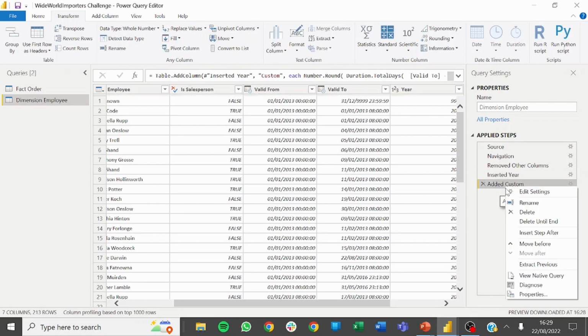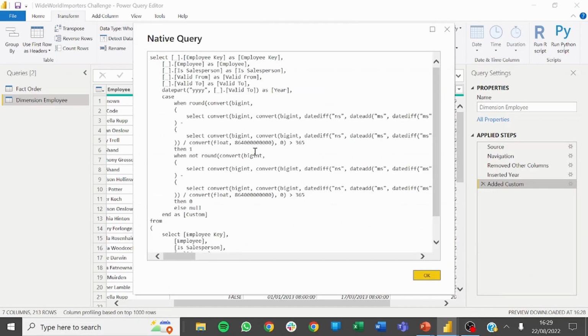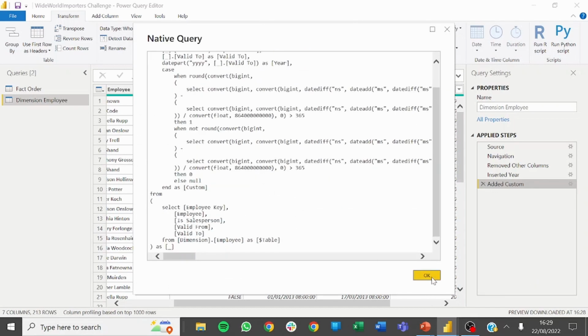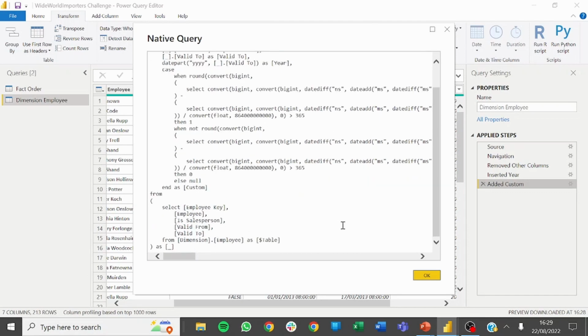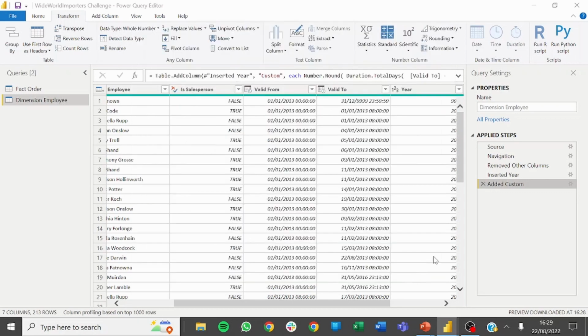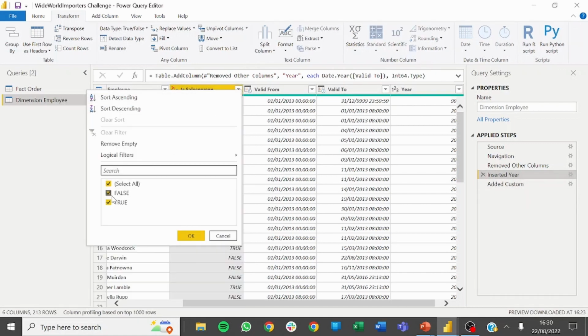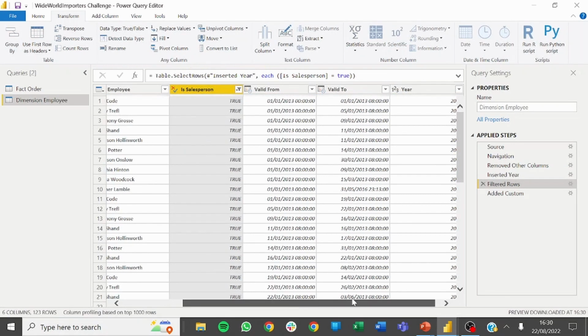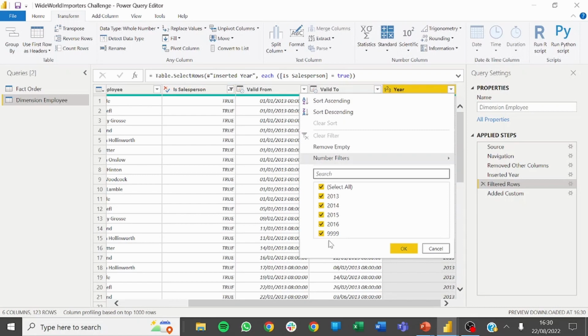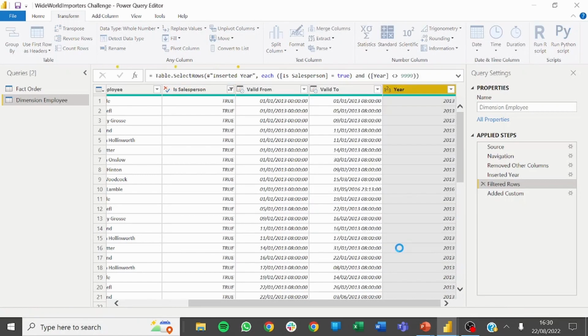By the way, you should also look at your query. Look at the length of the query. See that the query is kind of long. As we keep applying steps, the length of the query will keep increasing. So our goal, as much as we're doing query folding, is to reduce the size of the query. We want the query to be as small as possible. So what I'm going to do here is select where the salesperson is true. That's one condition. And I'm also going to select where the year is not 999.